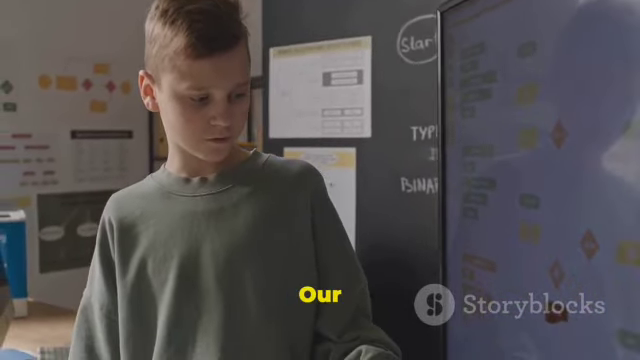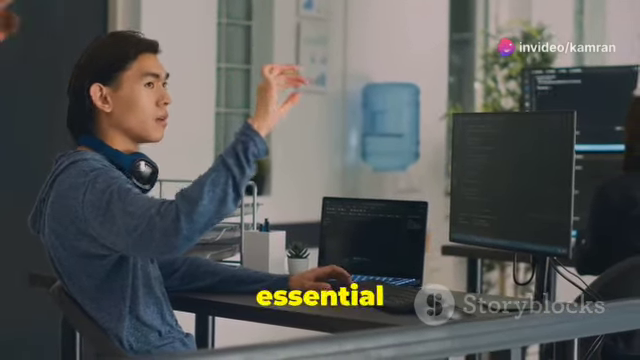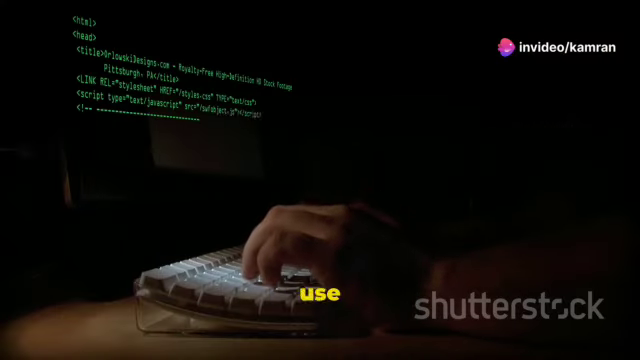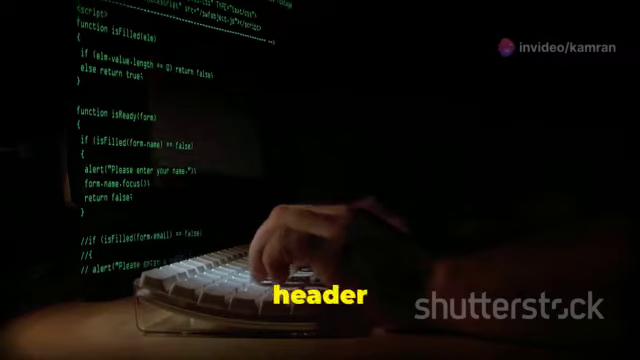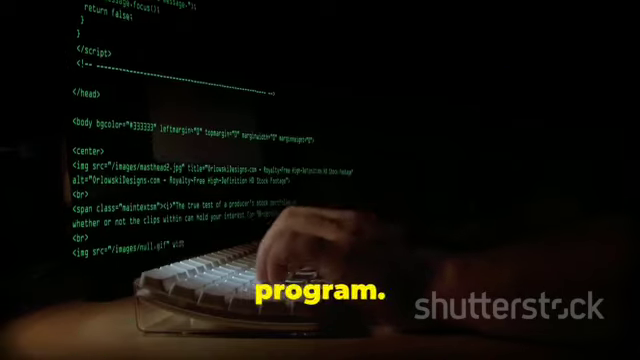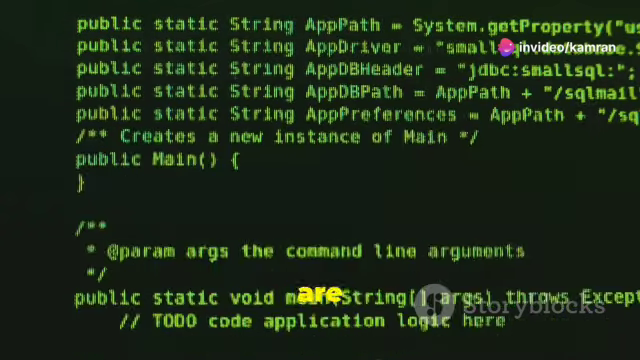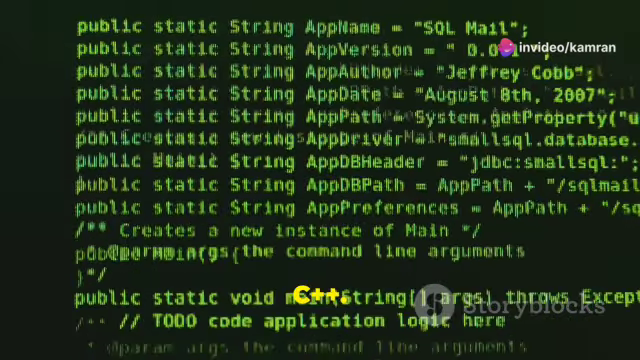Section 4. Building our addition program. Let's start writing our addition program. This is an essential step in learning how to code. First, we need to include a header. We'll use the iostream header. This header is crucial because it allows us to perform input and output operations in our program. This header lets us use the cin object for input and the cout object for output. These objects are part of the standard library in C++.